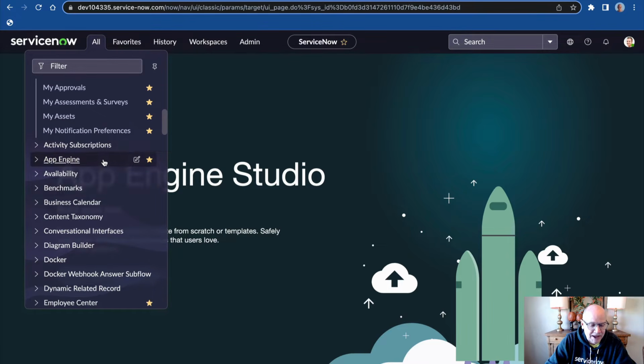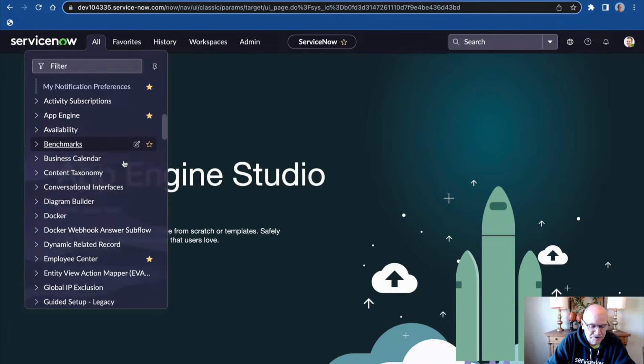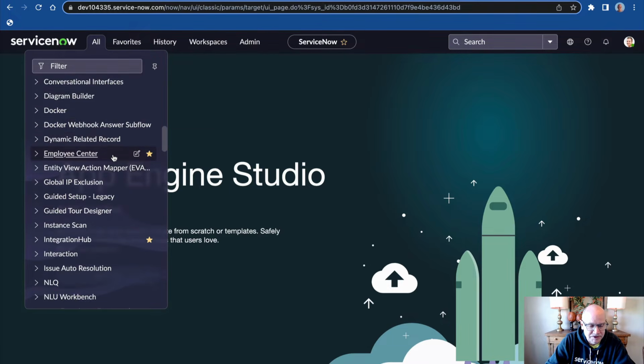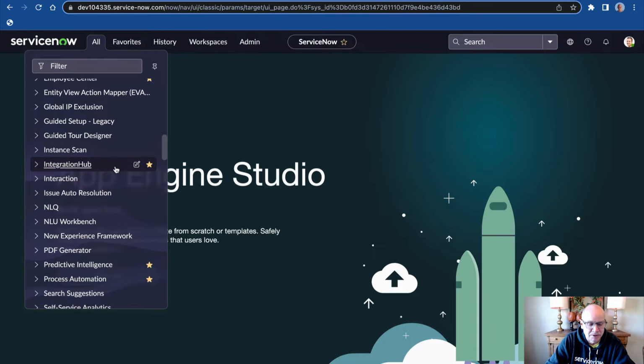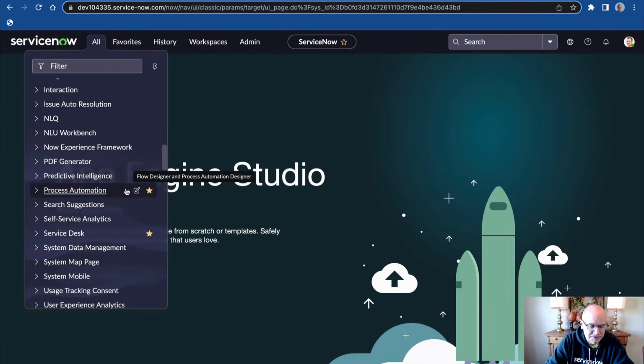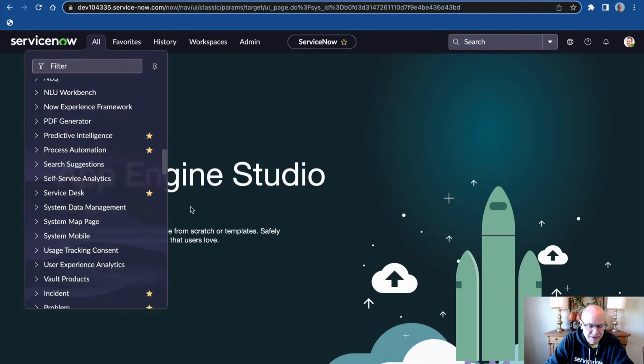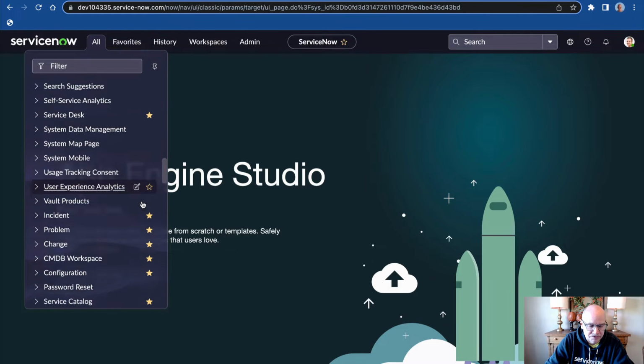There's the App Engine, which has the tools that allow you to create and customize applications. There's the Employee Center for tasks that employees would need. Integration Hub, which allows you to build and use tools that import data in from your legacy systems, for example. Predictive Intelligence, Process Automation. There's the Service Desk application suite.